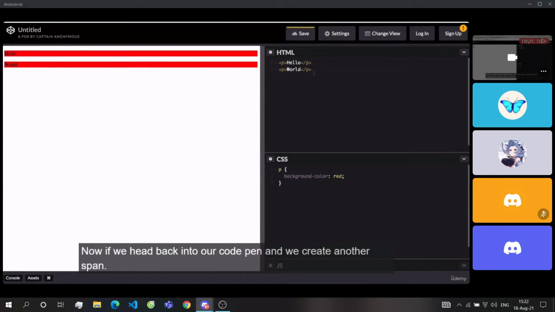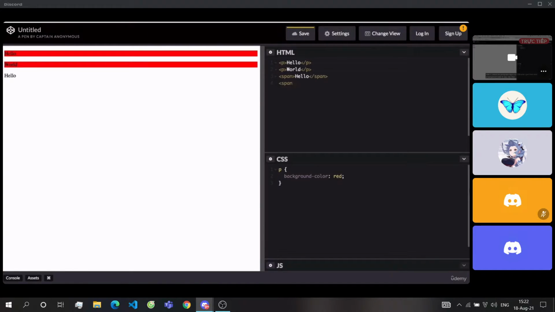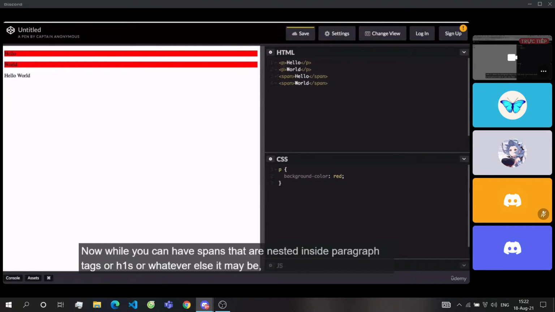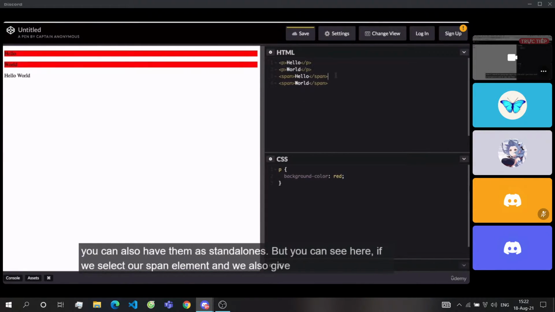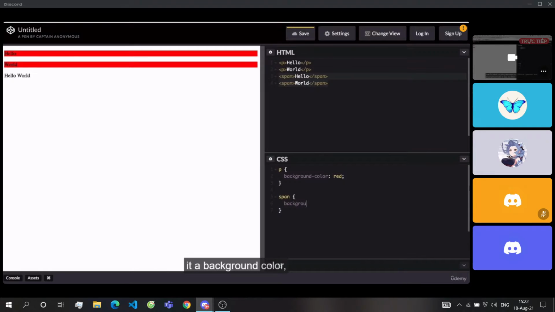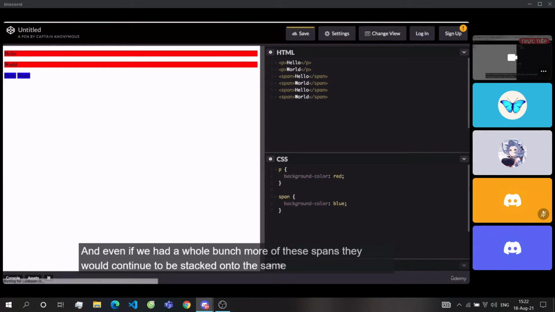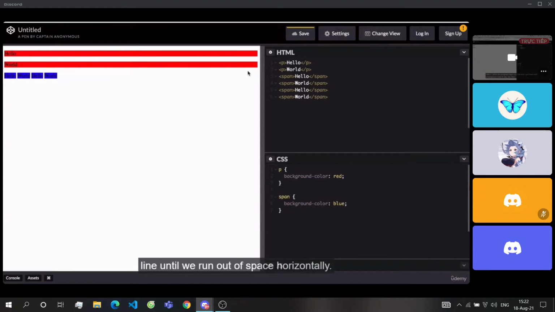Now, if we head back into our CodePen and we create another span, while you can have spans that are nested inside paragraph tags or H1s or whatever else it may be, you can also have them as standalones. You can see here, if we select our span element and give it a background color, then these elements are inline. Even if we had a whole bunch more of these spans, they would continue to be stacked onto the same line until we run out of space horizontally.